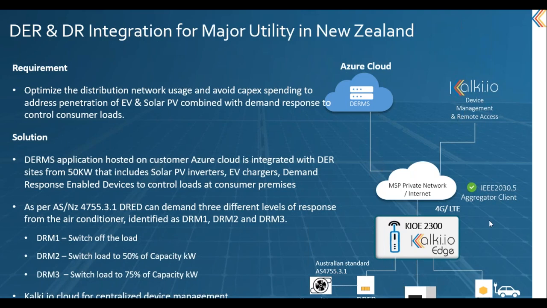Here in this solution, the load control is managed through the demand response program defined by AS4755.3.1, which is a standard defined for the Australia and New Zealand market, and the appliances are compliant to Australia. This standard primarily supports three commands, like DRM1, DRM2, and DRM3.